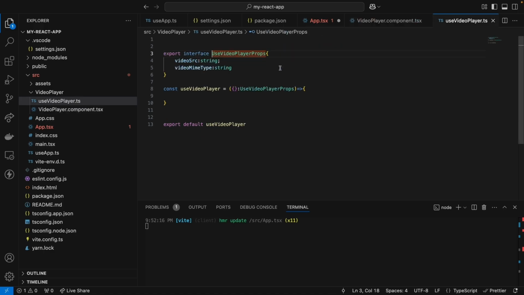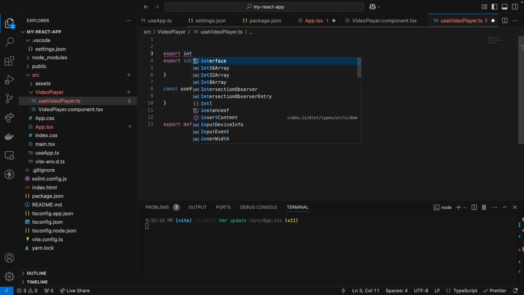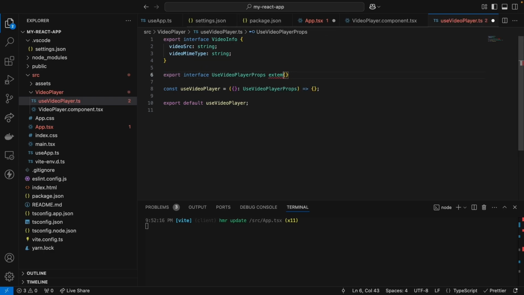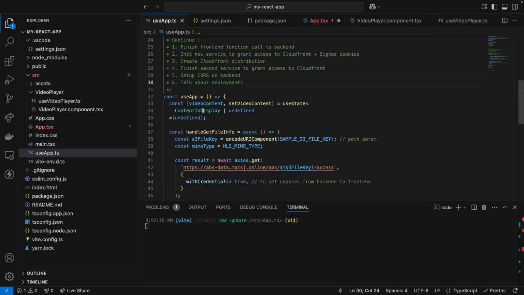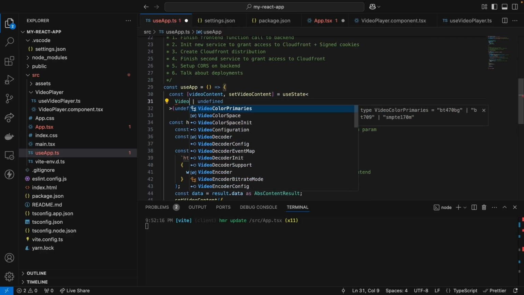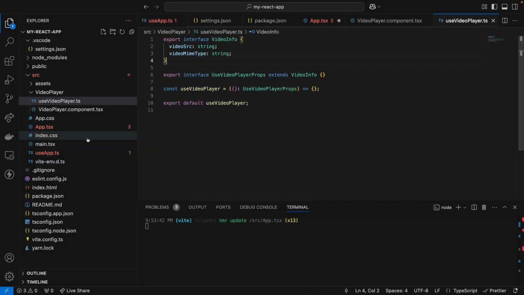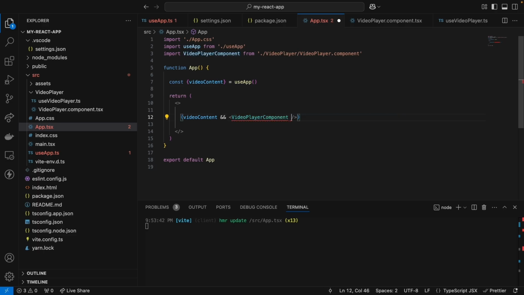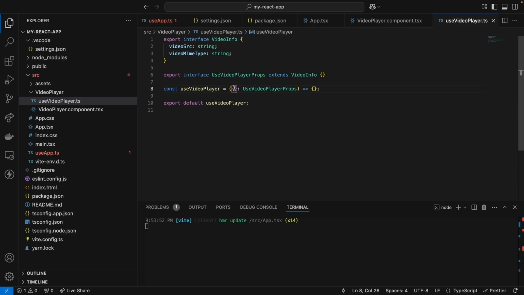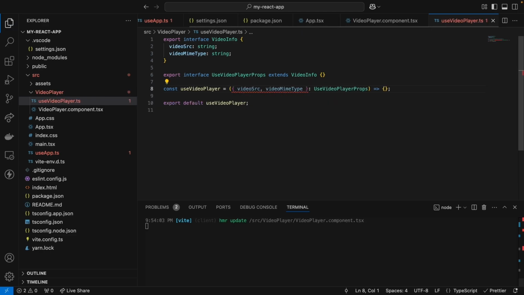Actually, what we can pass here is the same interface, something like this, export interface VideoInfo or something like this. And then here we extend the VideoInfo. So let's go back here to our useApp, and the content to display will actually be the VideoInfo. So here we can basically destructure the object video content. So we pass here the video content, which will go into this component and go to the custom hook. And here we can see the video source and the video meme type.